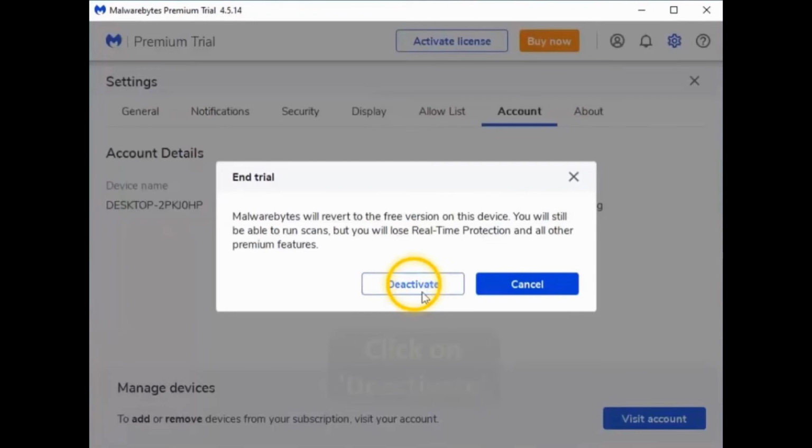And it's important to say, if you want to enable that option again, you just go to the account section again and click activate license. So I hope I can help you to disable Malwarebytes temporarily.